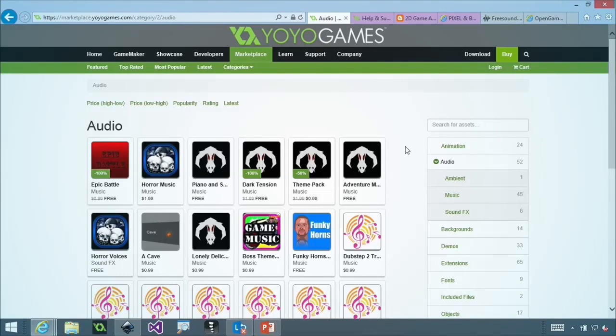Yeah, that's really cool. There's so many options for getting free assets for your game. That's really nice to know.